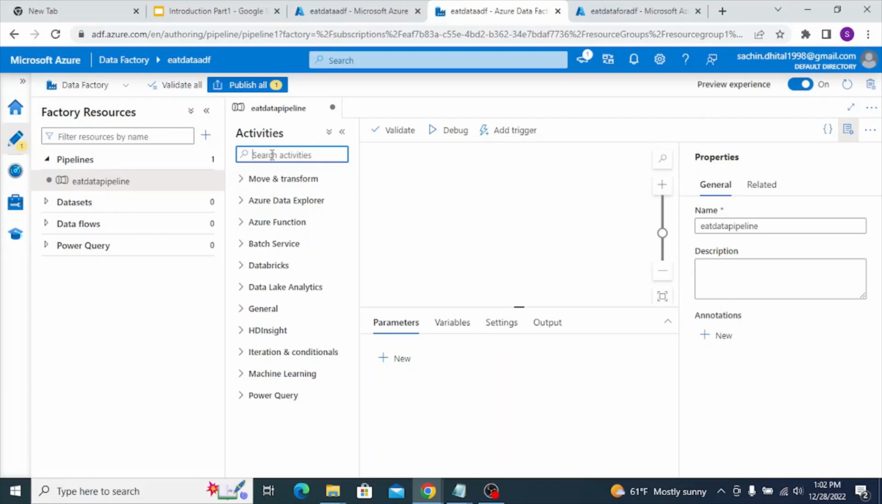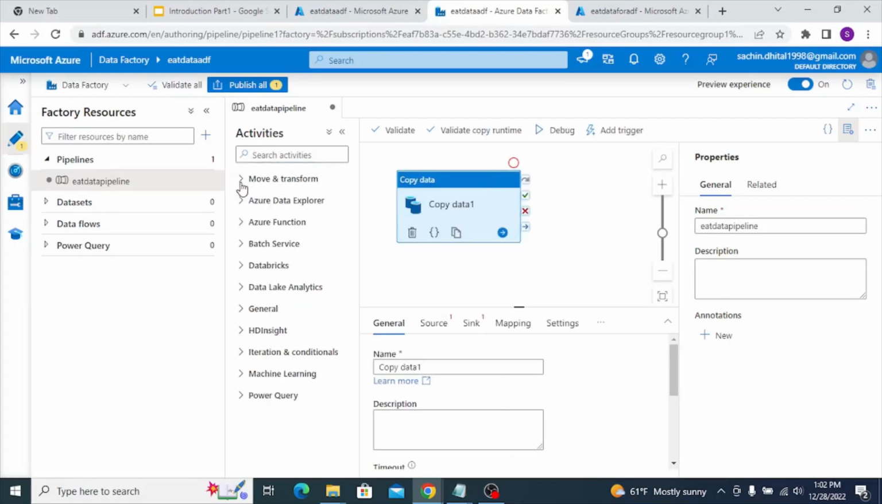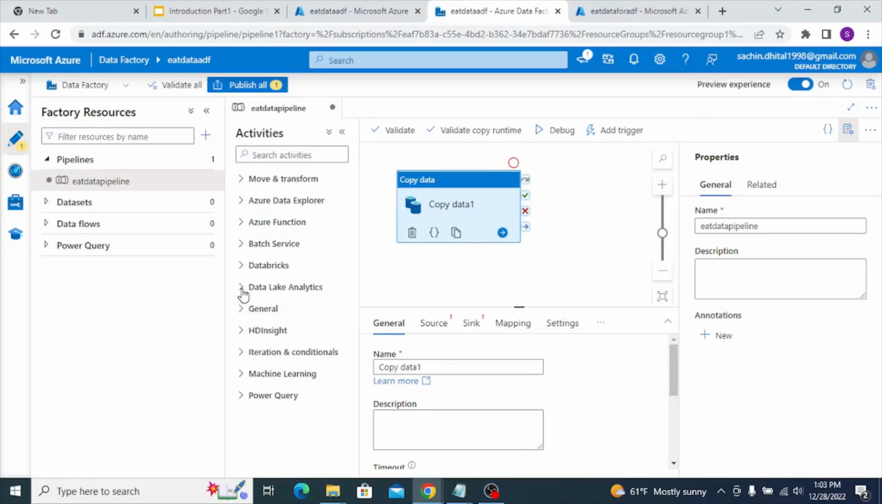I explained this in the previous videos also. We'll be using the copy activity. You can just search for it, or you can go to Move and transform and click on it. You can see a lot of other activities: Azure Function, Databricks, using jar, Python, data analytics, and machine learning. We'll come to these things one by one. For now, let's just create one ETL pipeline.